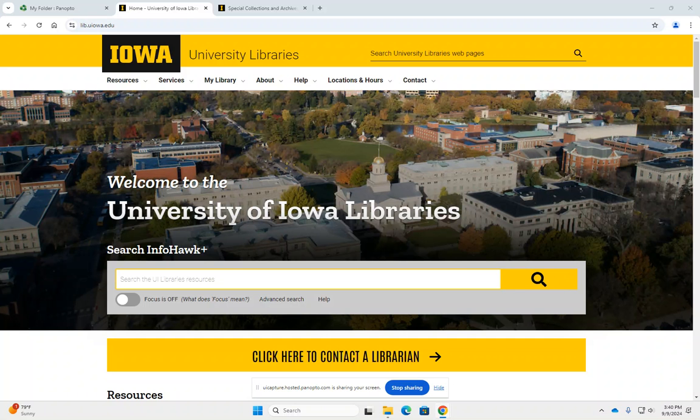In today's video, we will be talking about how to find and request archival rare books using the InfoHawk Plus database. To get started, you'll need an Aeon account, so if you don't have one yet, start with our Aeon sign-up video, which is linked in the description below.